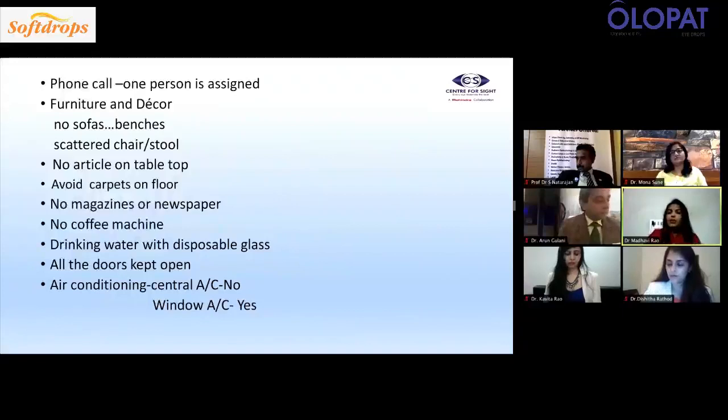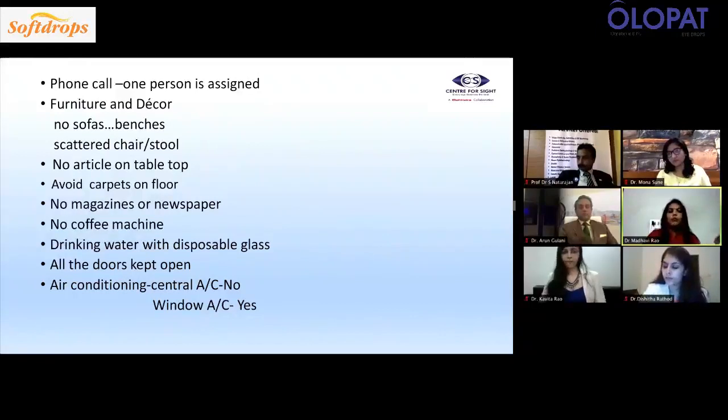Coming to phone calls. Before the patient comes, most of them are going to be appointment-based. So one particular person can be assigned to answering the phone calls, and they will be told properly what they are supposed to do.